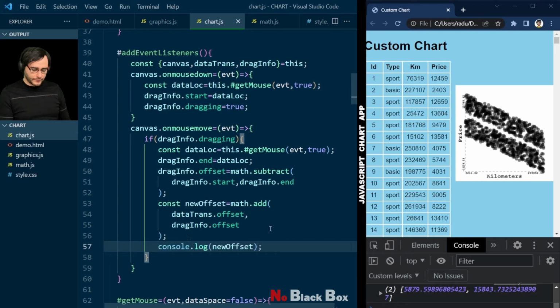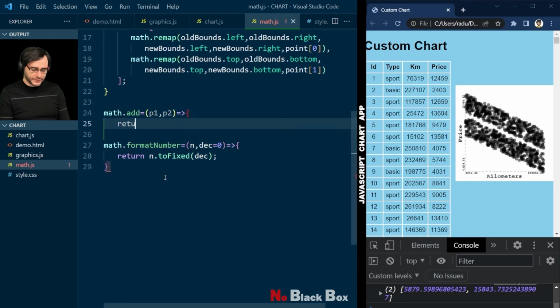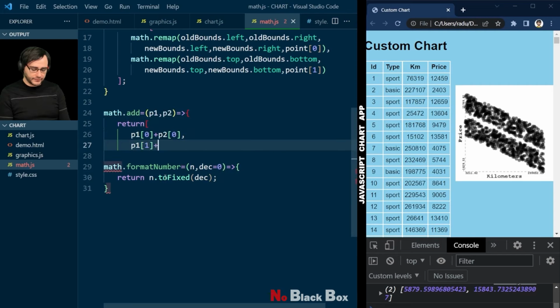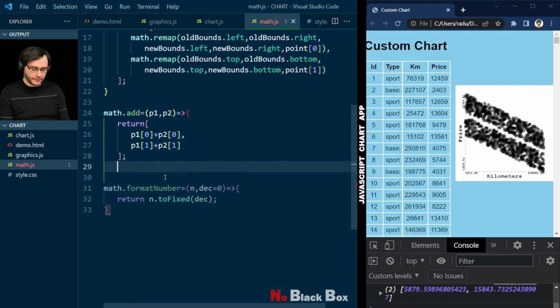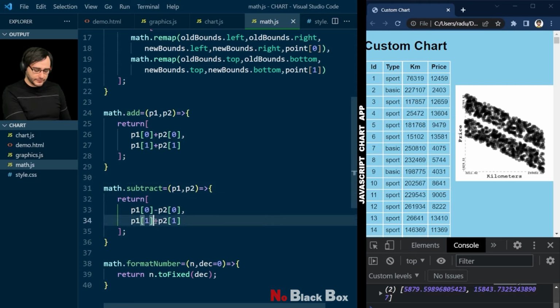And implement these add and subtract methods in the math library. They are really easy ones. So let's add here math add 2 points or vectors, and we return here the addition on the first dimension and the addition on the second dimension. And for the subtract, I'm just going to copy this, rename this to subtract, and put a minus here instead. We are doing the vector subtraction. And now we can save and test.